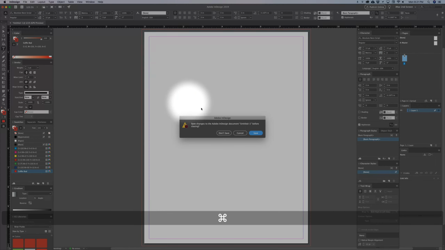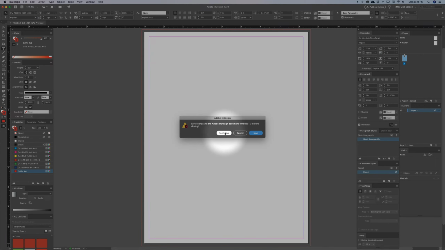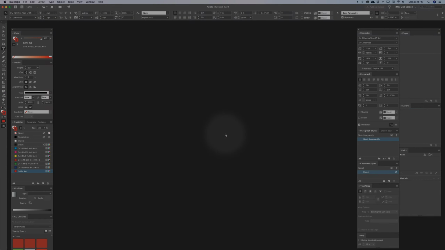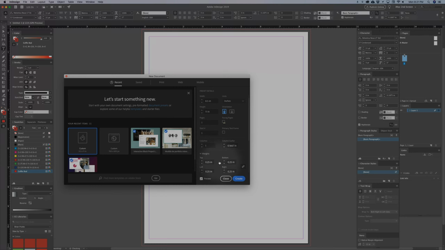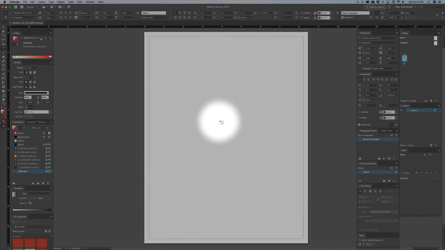Okay, I close the document. I hit Command-W. I'm not going to save it. I'm going to create a new one. Look what happened. It automatically switched back to Helvetica for me. So new document, it keeps all my previous settings. If I want to change it, I can. Click create, and here's my new document.